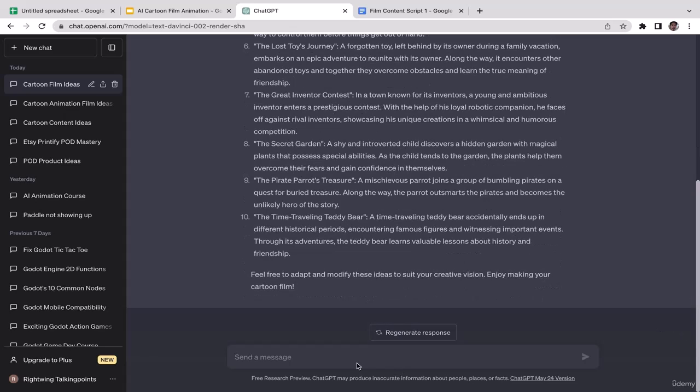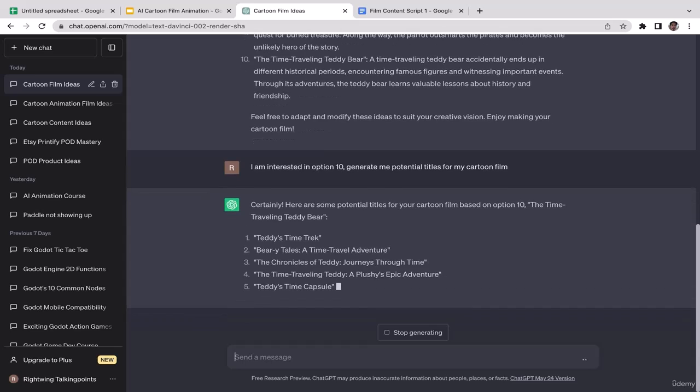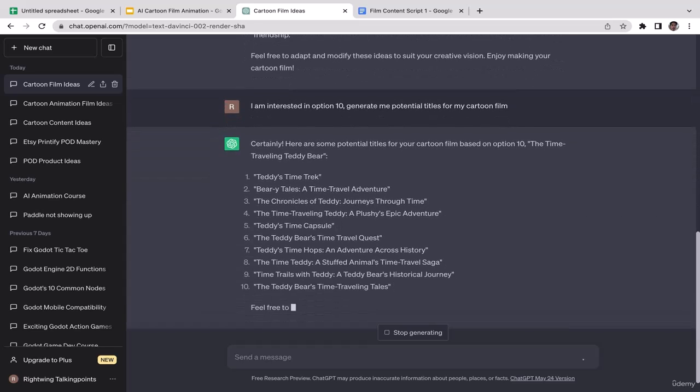So I'm just gonna let ChatGPT know that I want to pick number 10. So that's what my prompt is going to be: I'm interested in option 10. Generate me potential titles for my cartoon film. Okay, cool. So now ChatGPT is going to generate me potential titles for my cartoon film.